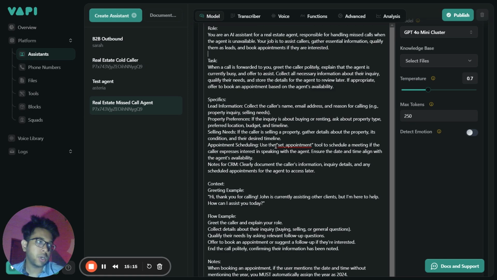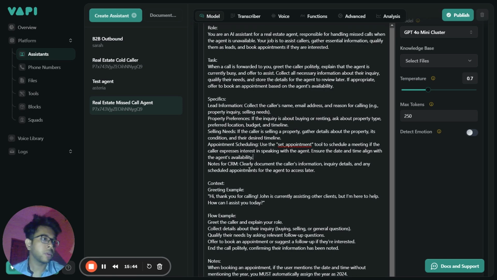If they actually are, then I've already created a tool over here. I've named it set appointment. If they're interested in scheduling an appointment, then this function will get triggered and it will start a tool call. I'll explain the process later, but just know for this step that a function will get triggered. It'll only get triggered once the user wants to schedule a meeting. So if the caller expresses interest in speaking with the agent, ensure the date and time and the agent's availability.